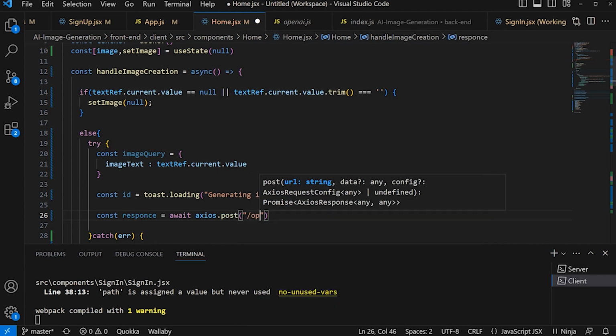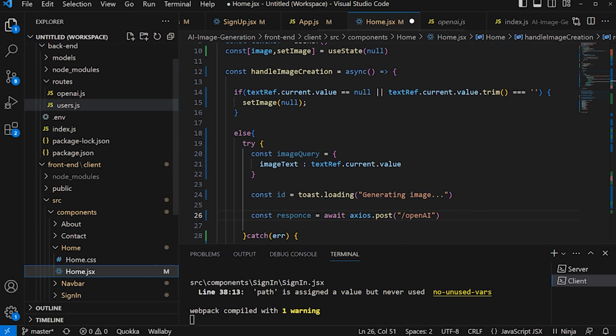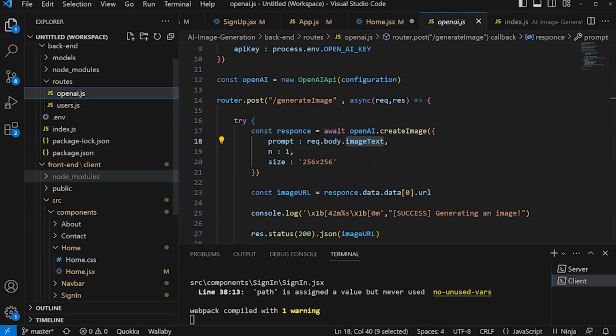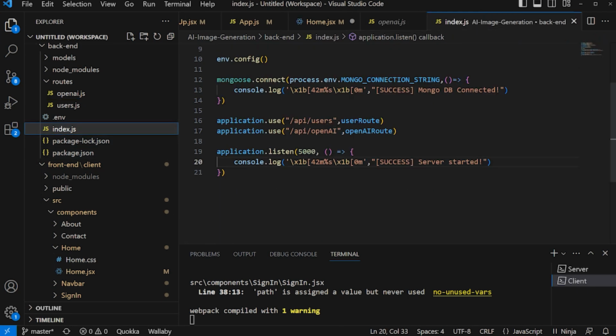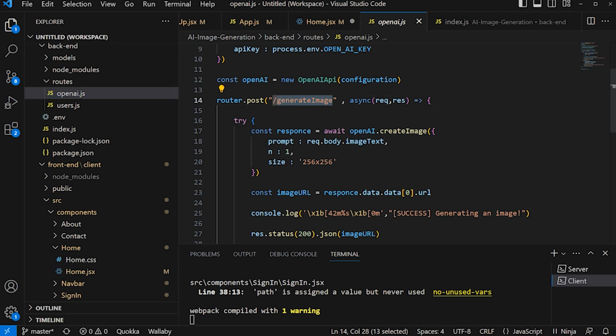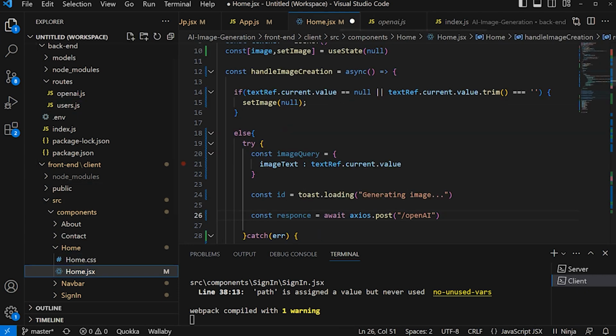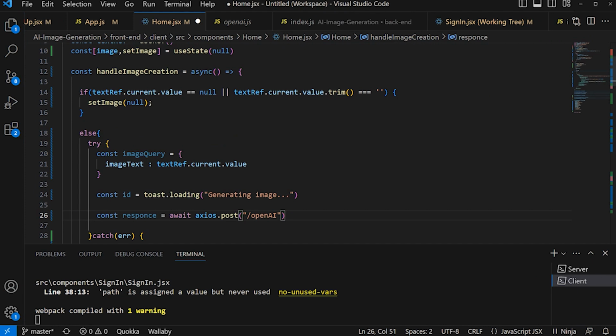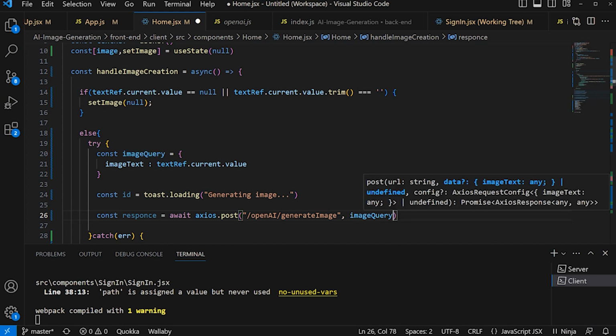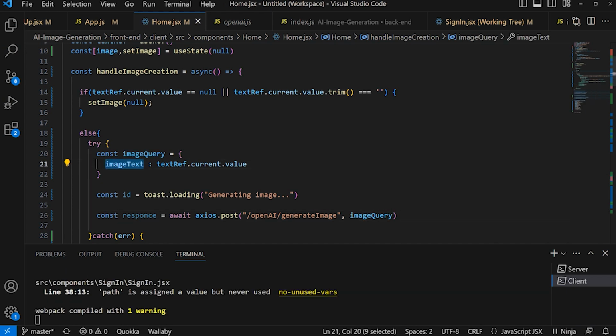Where we're going to be heading, we're going to be heading to OpenAI, and I do want to see how I've written that. So let's go to the routes. So API OpenAI, this is how we set it, and OpenAI / generate image. That's how we need to name it. So that's going to be OpenAI / generate image, just like that. And I'm going to be passing the image query, because this is going to be holding the image text that the request body is actually taking.